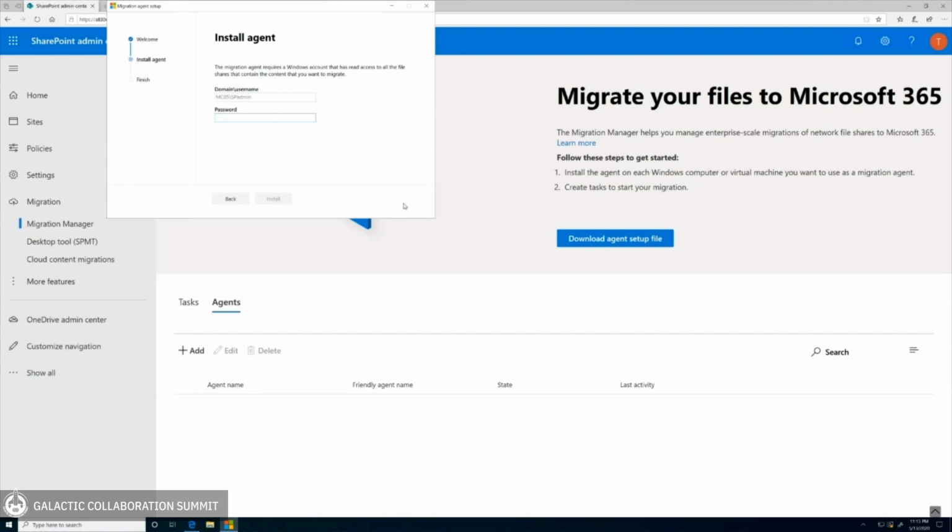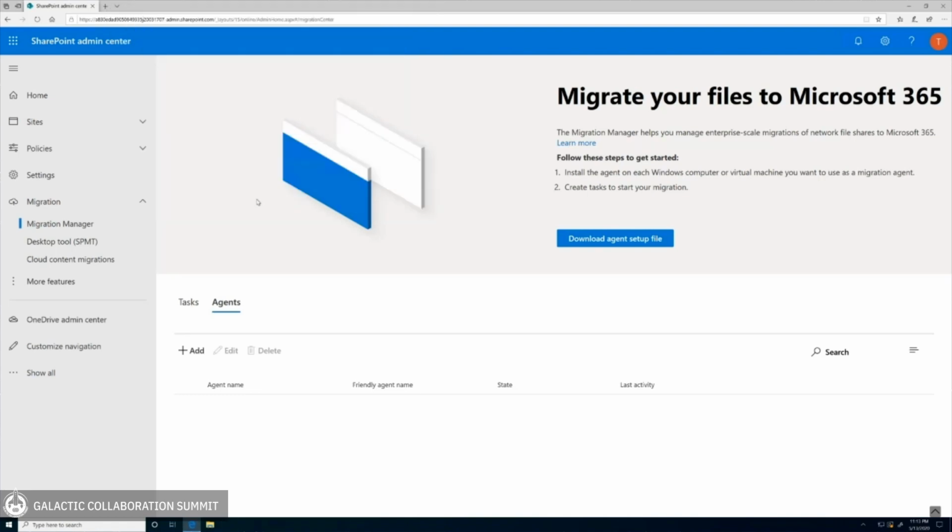And once I log in, now this agent is going to be connected to this tenant specifically. And then the next thing is I need to specify that domain account that has access to my file share. Once that account is validated, that's all I need to do, and my agent will be set up and ready to start the migration tasks. That was pretty simple, and from this point on, I do not need to touch that agent anymore. All the interaction from now on is going to be through the Office 365 experience.